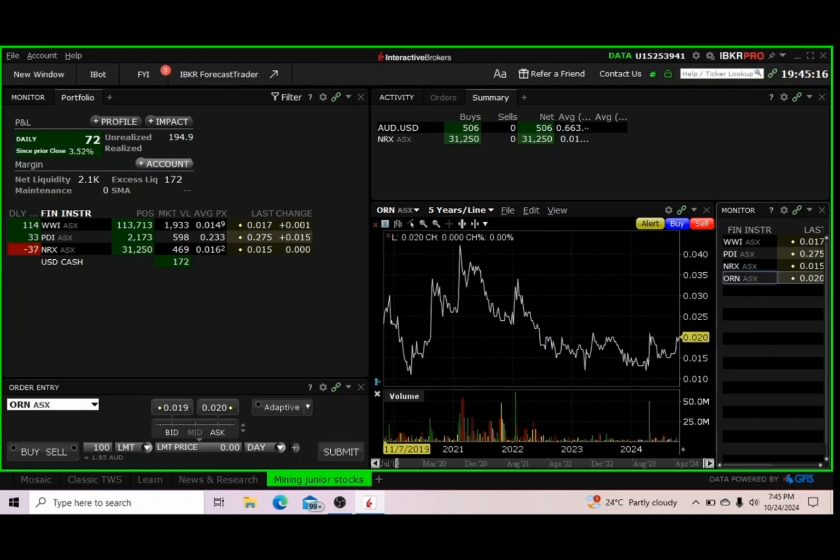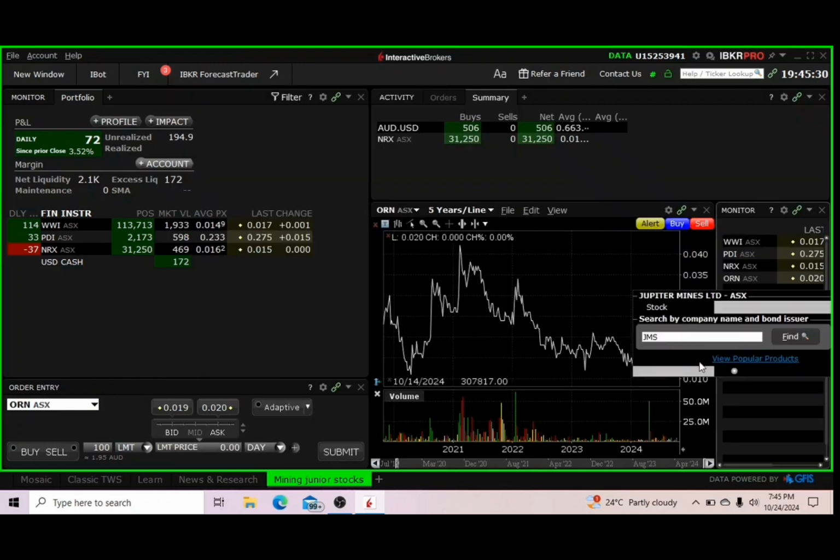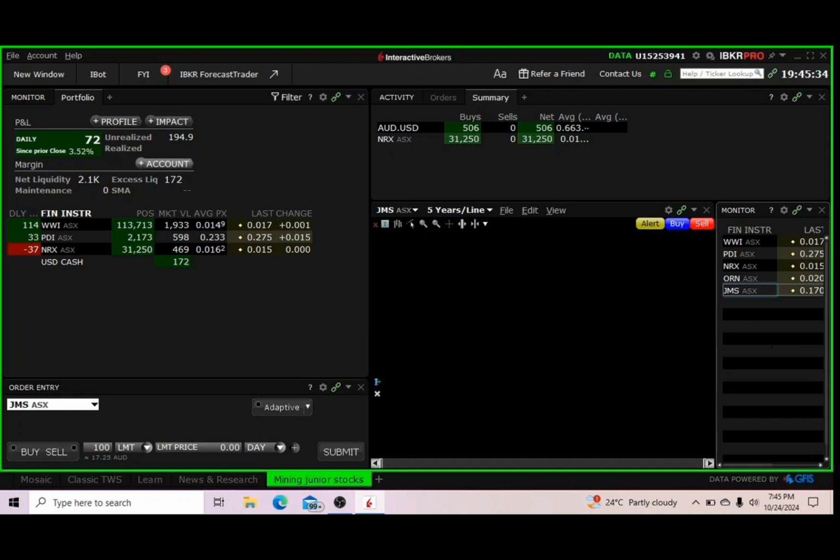And then the other stock that I also own is Jupiter Mines. Then I'm just going to click enter. You can see it's Jupiter Mines, and then I'm going to say okay, and then I have Jupiter Mines. Click stock, and then it's appearing here.